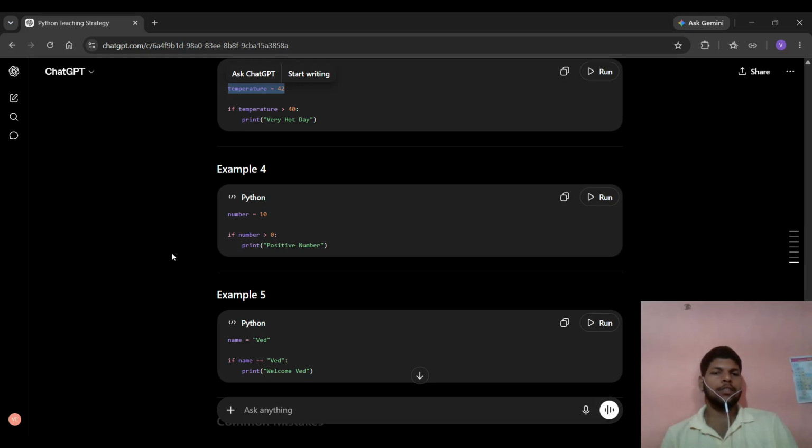And we will see the questions. Questions are also very easy, you can do them by yourself. Number equal 10, and here in example 4 the condition is if number is greater than 0, then print positive number. So you have to print, if a number is greater than 0, then it is a positive number, and here number is 10, that's why it will print positive number. What will be the output of the program? Positive number.